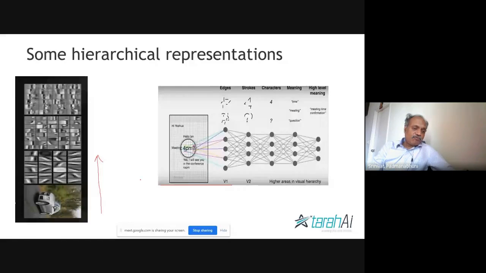Let me give you one more example. Let's say we have a whole bunch of faces here, human faces. So we'll just see at the lowermost level edges. From the edges, you'll come to here. There are teeth, there is a nose, there are eyes, etc. From combining them, you get a unique face.